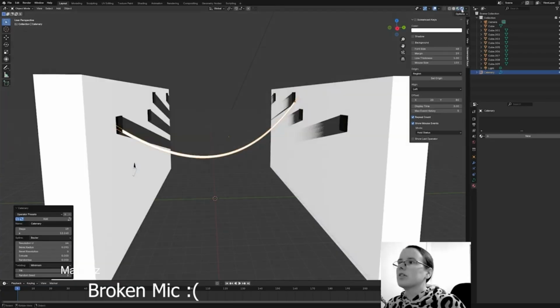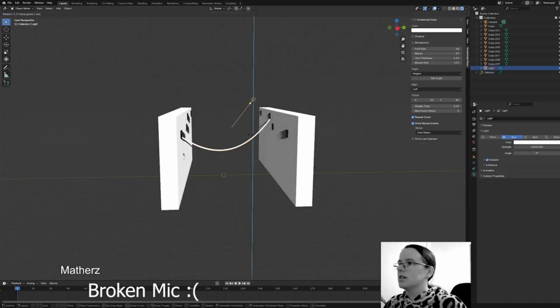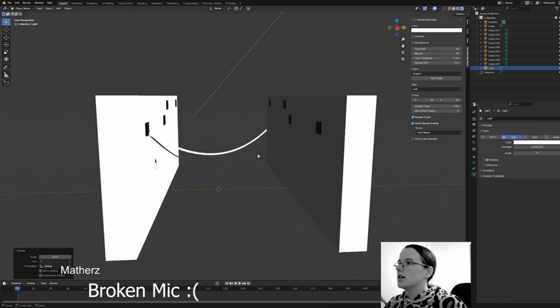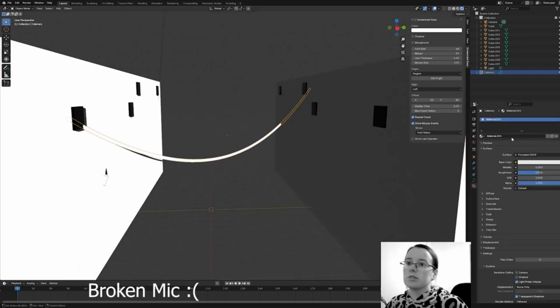Yeah, if I just turn on the render here, you can also see the wire coming across. I'm just going to rotate my sun a little bit so you guys can see that. So we've got the wire there. To change the colour, you just go to the materials section and you can just go ahead and change that.